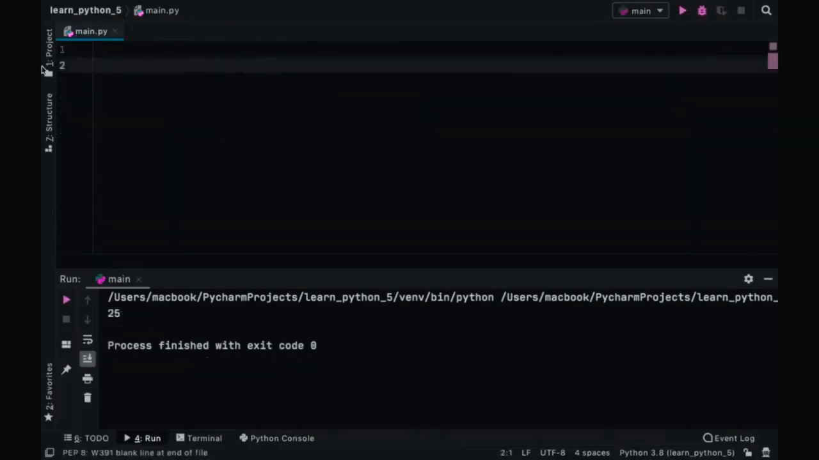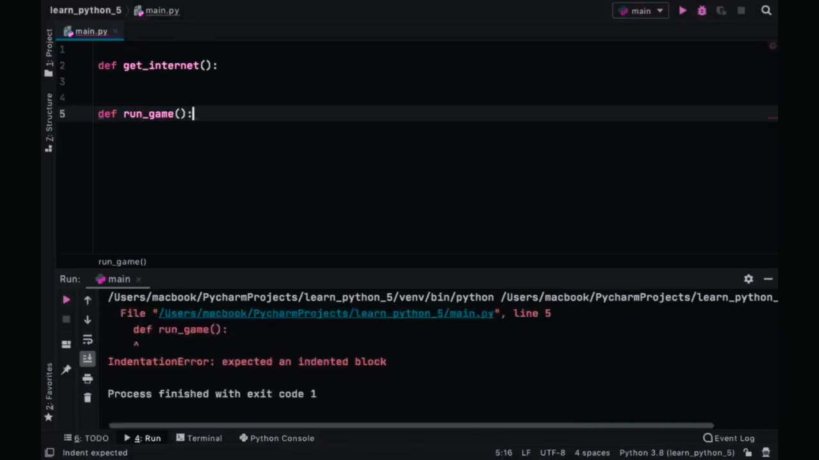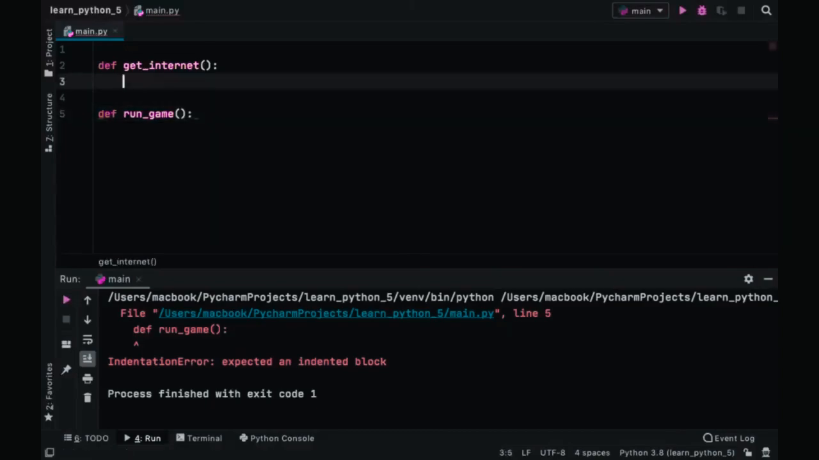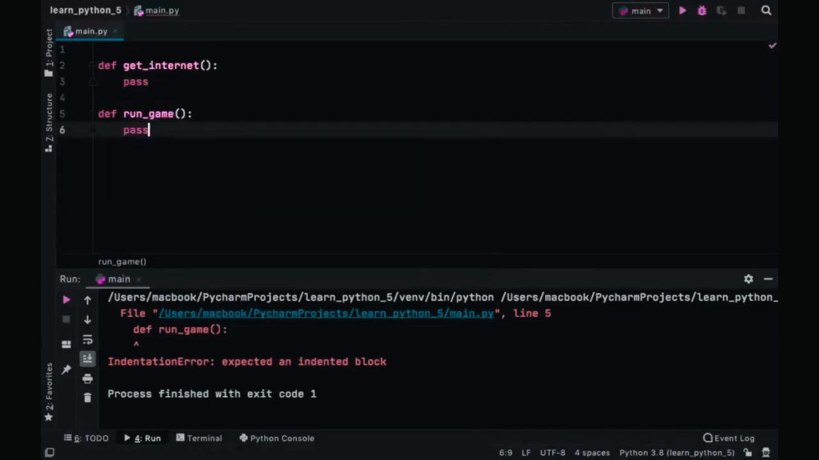And one thing we should cover also on functions is, pretend you have a lot of functions you need to create, such as get internet and run game, something like that. And you don't really have the logic for it yet, so you're going to notice that these are empty. If you run the program, you're going to get an error. But Python has created this keyword called pass, which essentially just says there's nothing in here, we accept that, and your program is still going to be able to run regardless of having no content inside the function.